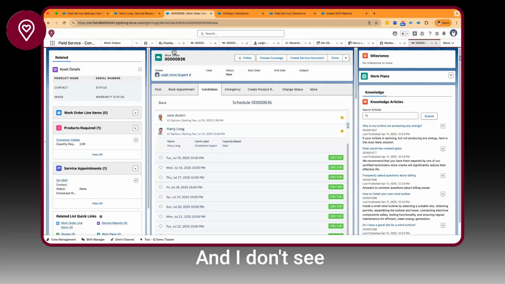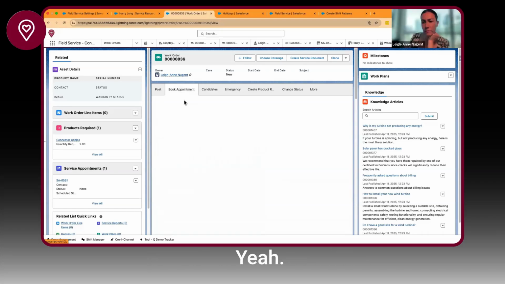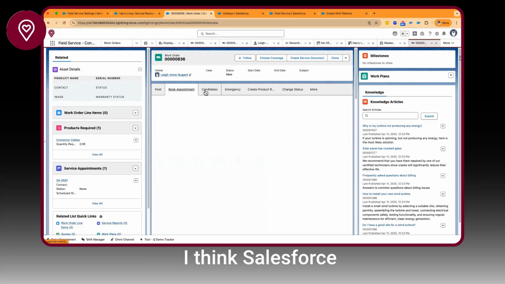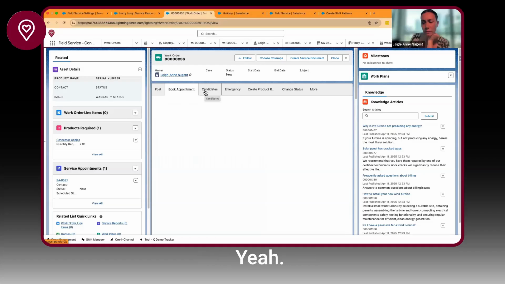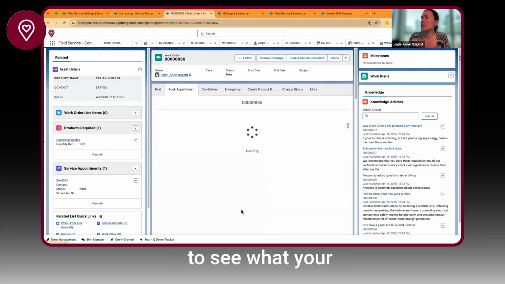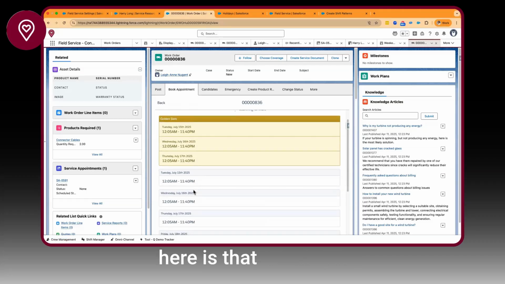And I don't see get candidates mentioned in the considerations for shift. Yeah, and I pasted a link to that. I think Salesforce is lying to me. So it'd be interesting to see what your experience is, right? What are you actually seeing? So what I'm hoping here is that, okay, good.